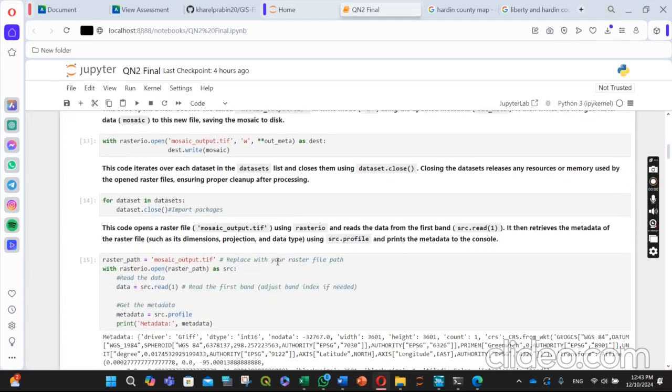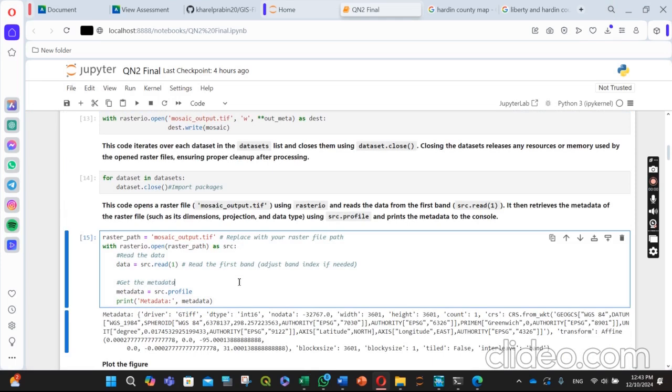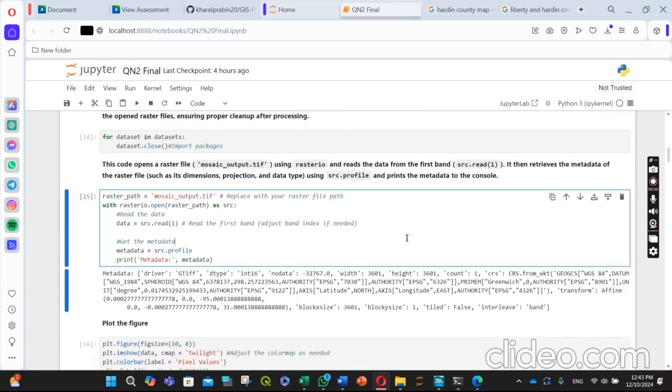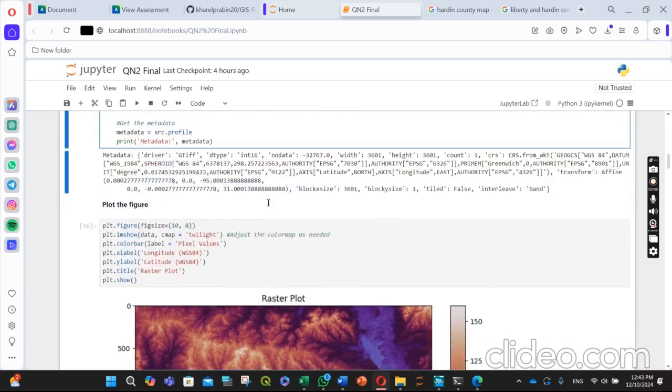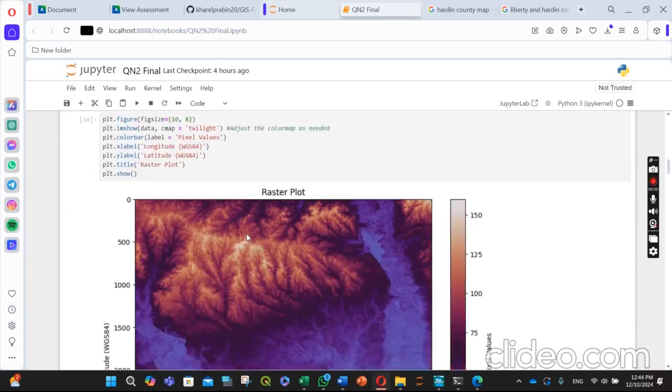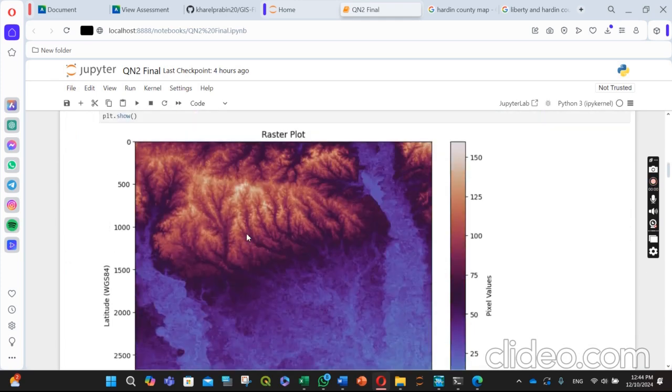After then, I used many commands. I use Rasterio that reads the data from the first band and then retrieves it as a raster file. With a code of this profile, it gives the dimension, projection, and data type. And after then, I plot the figure and obtain the figure as this.